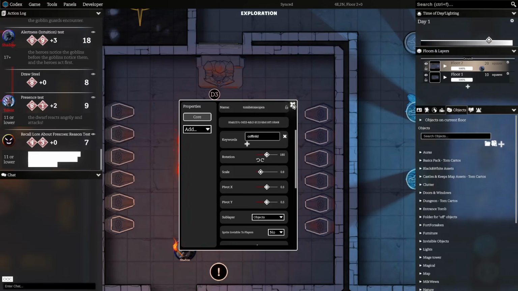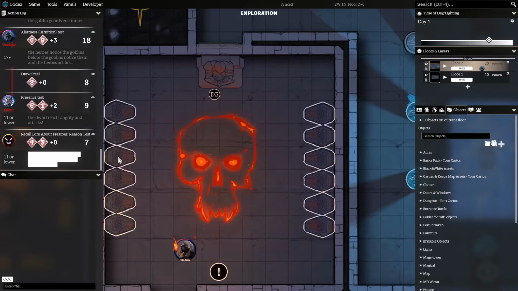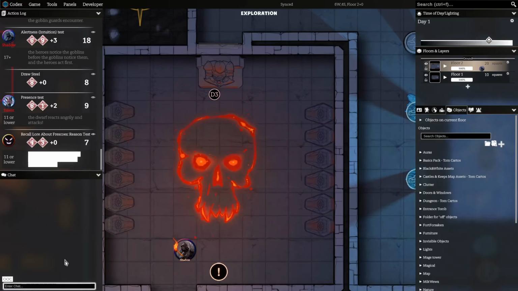Now in the codex we have a concept of macros, and in chat you can type a macro. A macro we have is called the activate objects macro. And what I'm going to do is use activate objects coffin lid, and that will activate all of the objects with the coffin lid keyword. You can use the same command but type deactivate at the end to deactivate them all.